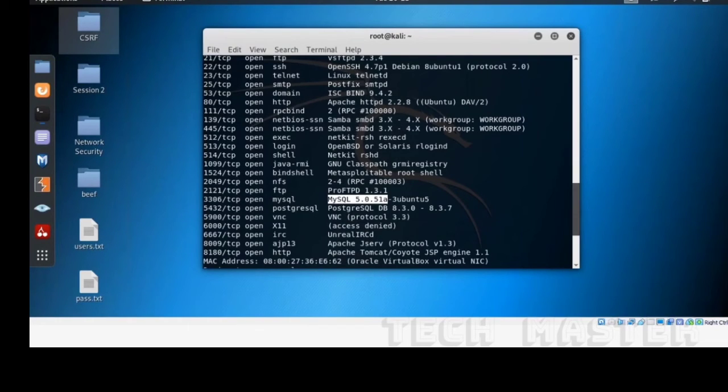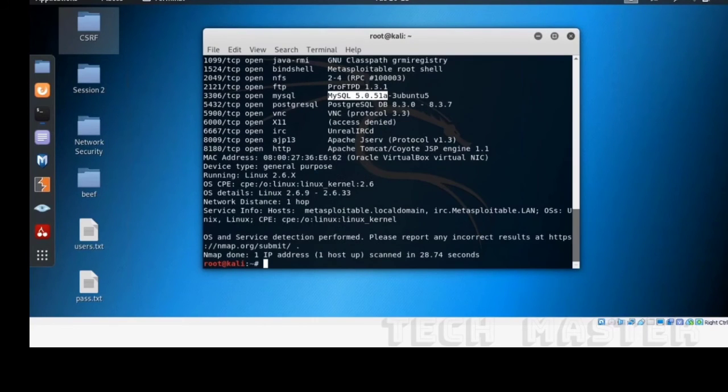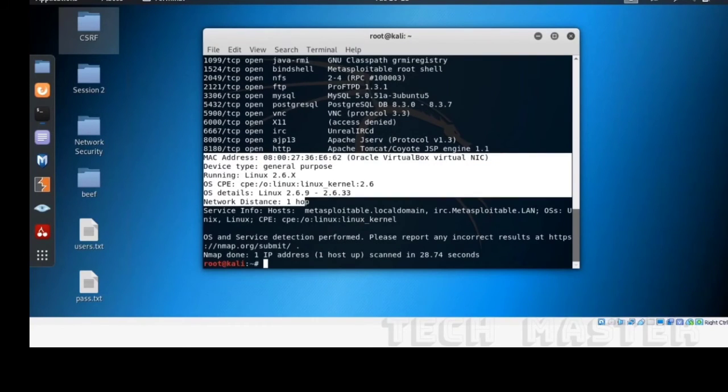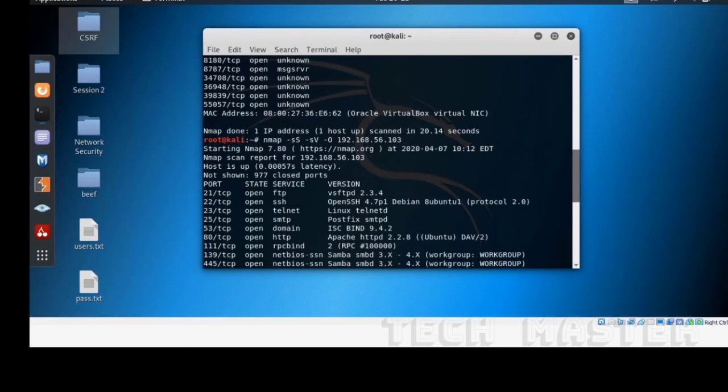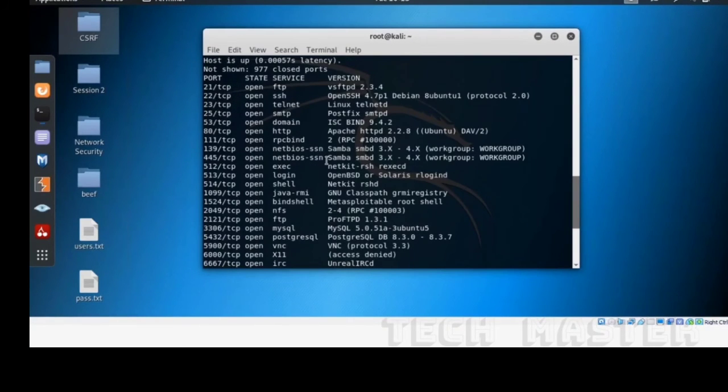Apart from this, I'm also able to figure out the version of the server itself. I can see that this server is actually running Linux, which is based on Oracle VirtualBox, and it is using Linux kernel 2.6 as a shell, and it has a lot of information associated with it. So just by scanning, I'm able to figure out all those kinds of things under a service.